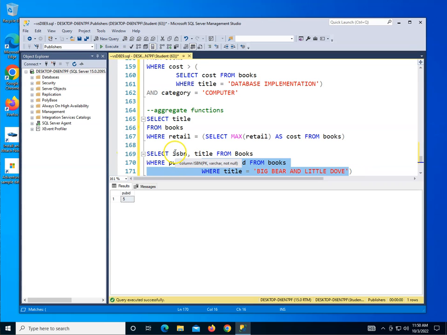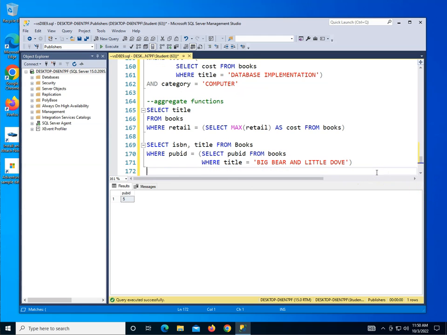So we're going to get all the ISBNs and titles from the books table where the publisher ID is number 5. Okay. We're going to put another condition here, and we want the retail minus cost, that is the profit, to be greater than another select AVG, for average, of retail minus cost, which is our profit margin, from books. What is our average profit? This is the average profit. We want all the books from publisher 5, which is this publisher that did Big Bear and Little Dove, that cost more than the average of all the other books.